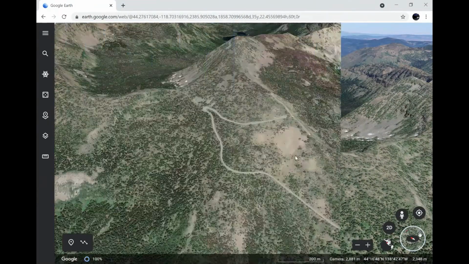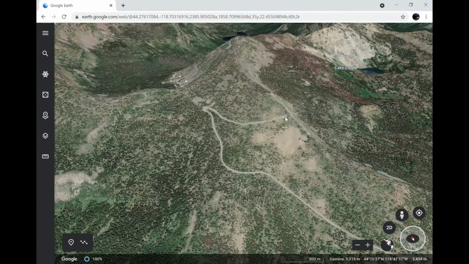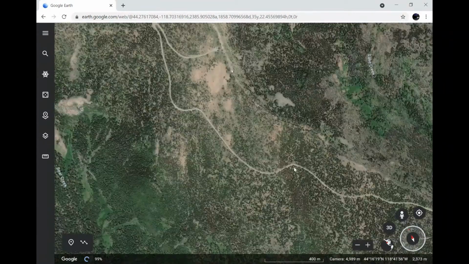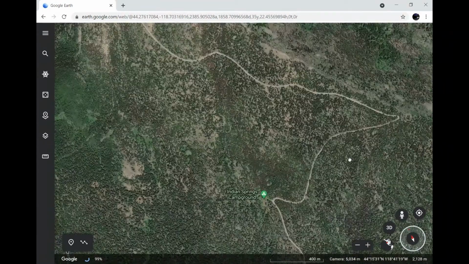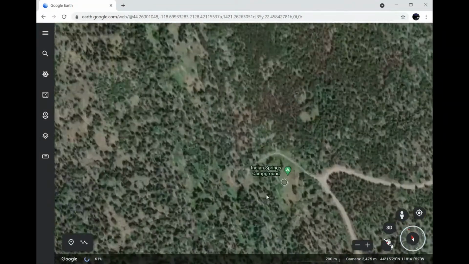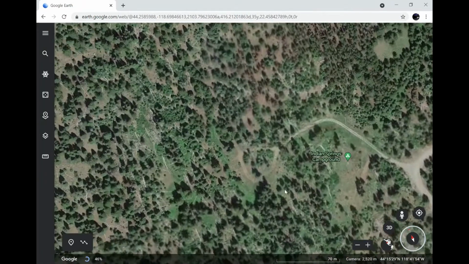Let's see how close we can camp to this, but first let's note the coordinates at the end of this road. They're listed in the bottom right corner and will track with the mouse pointer. If you are logged in under your Google account, you can add a place mark. I will pull back and follow the road for a bit. Well, there's a campground right there. Let's check it out. Looks like a good dispersed site.